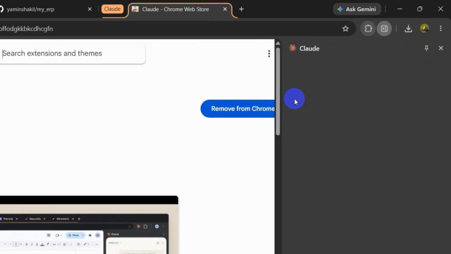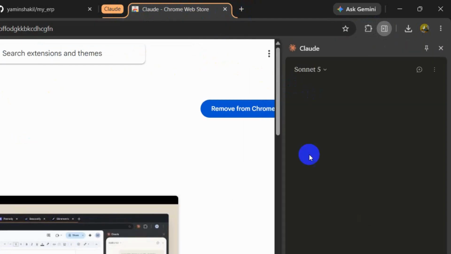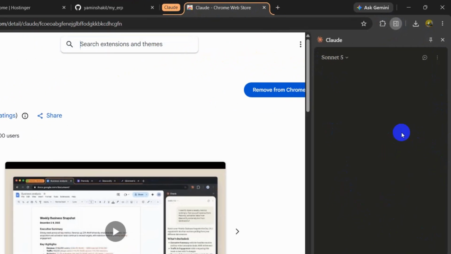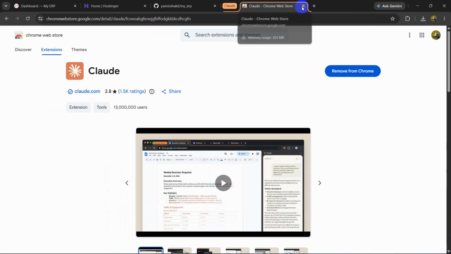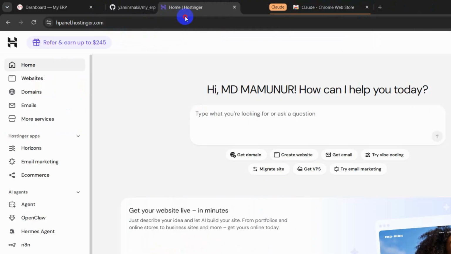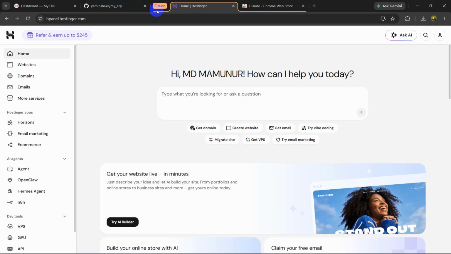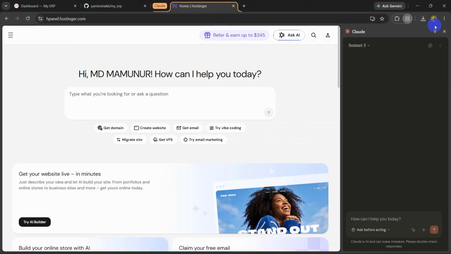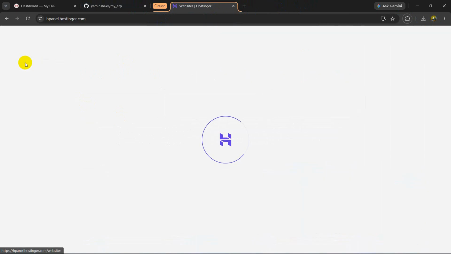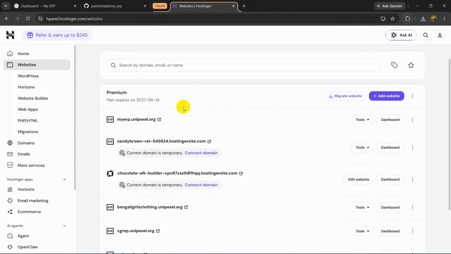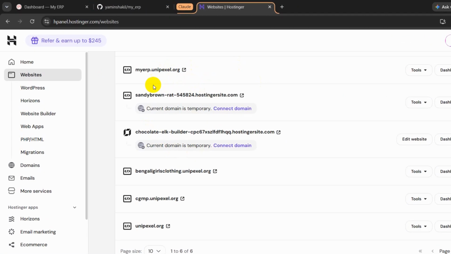I'm just going to click here, and you can see it opens Claude in the browser, and over here you need to log into your Claude account. Okay, I'm going to close this. Here you can see I already have a login to my Hostinger account, so I'll drag this and leave it over here. Let me open it one more time, and there you can see Claude now has access to our Hostinger. Now we need to click on Websites, and I'm going to choose the domain to which we are going to upload our project.